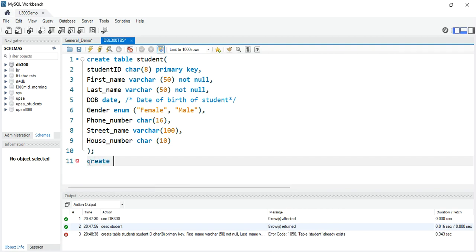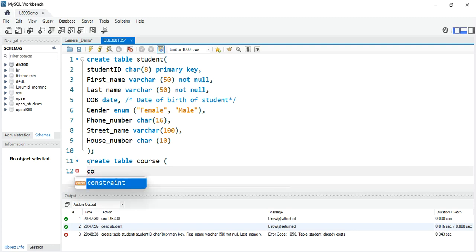We continue with the creation of our course table, which is the next entity in our students performance database. Create table. We are creating a new table called course, and then bring in the attributes. The first attribute in our course table should be the course code.